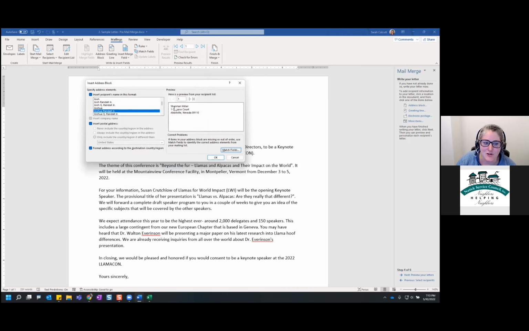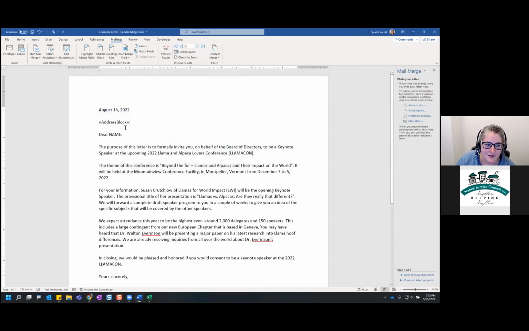So you can make sure the address looks okay. And you can even preview a few of them. And I recommend you do that. You can actually skip through and look at a few of them and make sure that they all look okay. And once you're ready, you can click OK. So it just puts in address block, just like that. But it will look the way that we saw it to look.